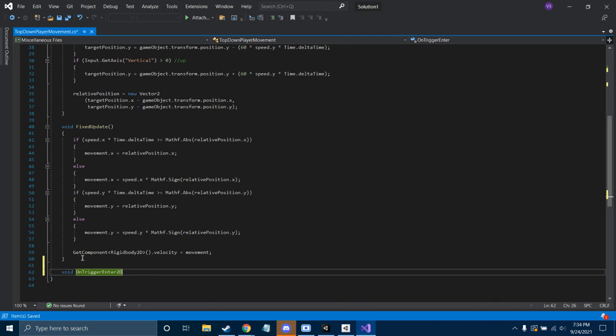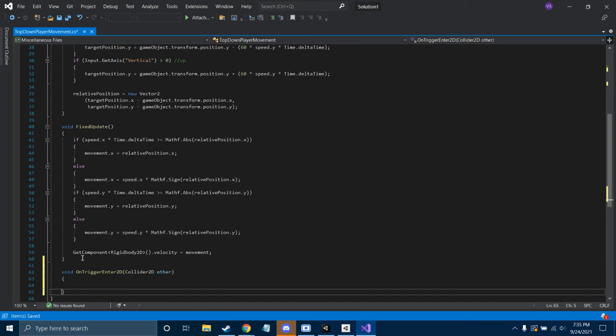And then we're going to call void on trigger enter. Because we're working in 2D, we have to specify that it's 2D. Otherwise, it's going to be looking for 3D colliders. And here in this, we can add in a parameter. And we're going to add in the parameter collider 2D other. So what this is going to do is it's going to say, okay, I entered something and it's tagged as a trigger.